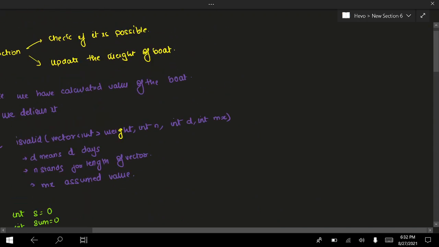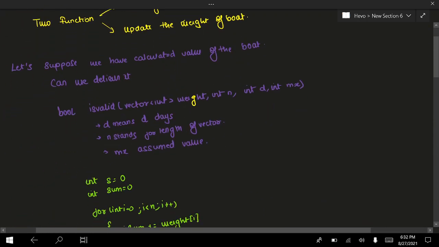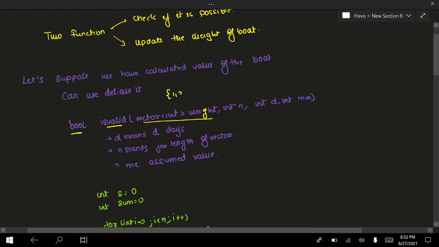So the basic idea here is that we have a bool function. We have to return true or false for validity, because we are checking the validity. Now we have a vector weight. This weight is responsible for storing all the weights of the containers, one to one or maybe something else. Int n is responsible for storing the length of this weight. So basically n is nothing but weight.size.